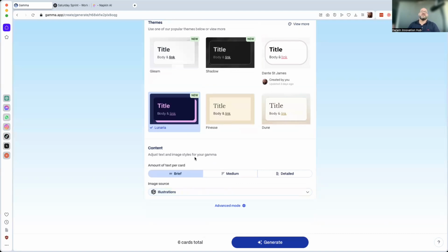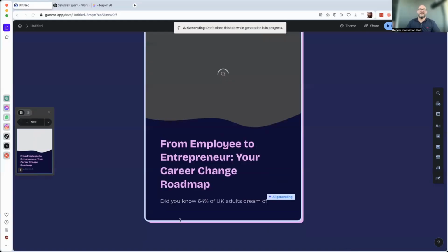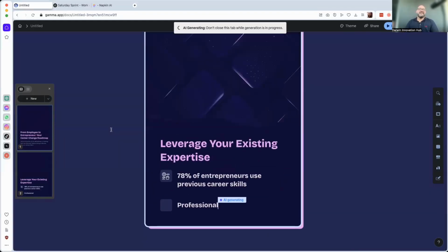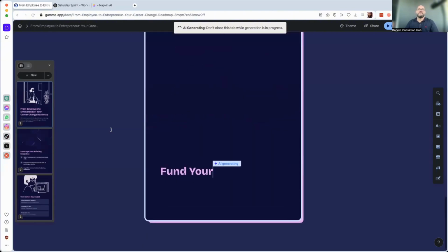So I just want illustrations with a brief amount of text. I'm just going to do that, and it's going to create me my little swipey thing. So let's see what it's done. I'll swap down here a bit. It's just generating away. My little screen goes over my big screen a little bit. So here we go. It's now creating each page of that PDF that will be swipeable.